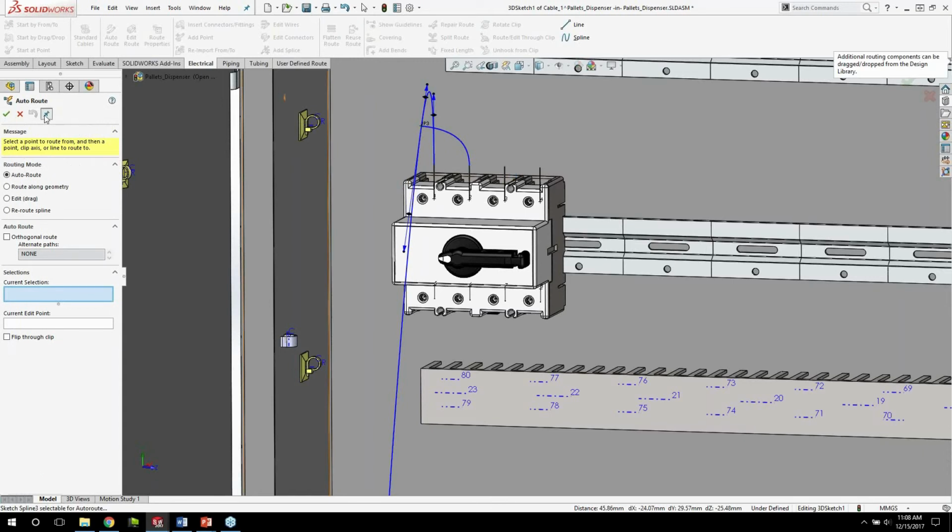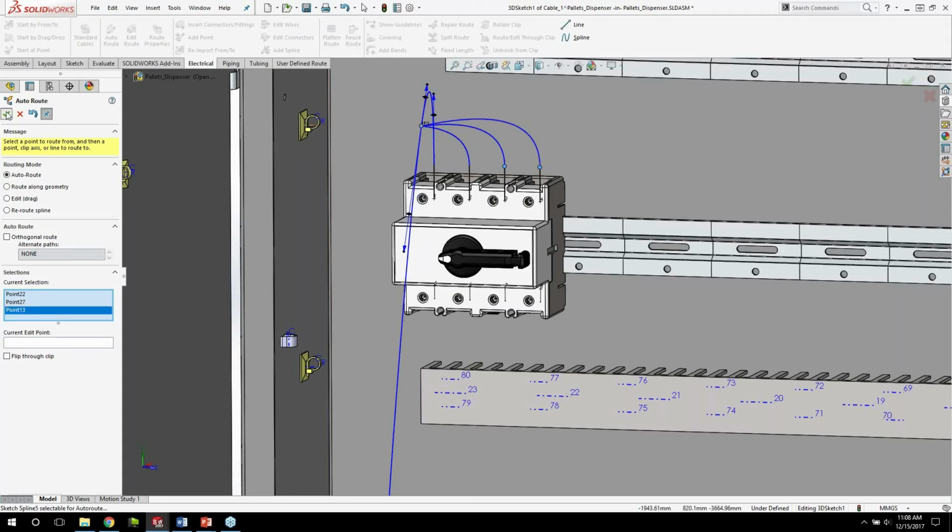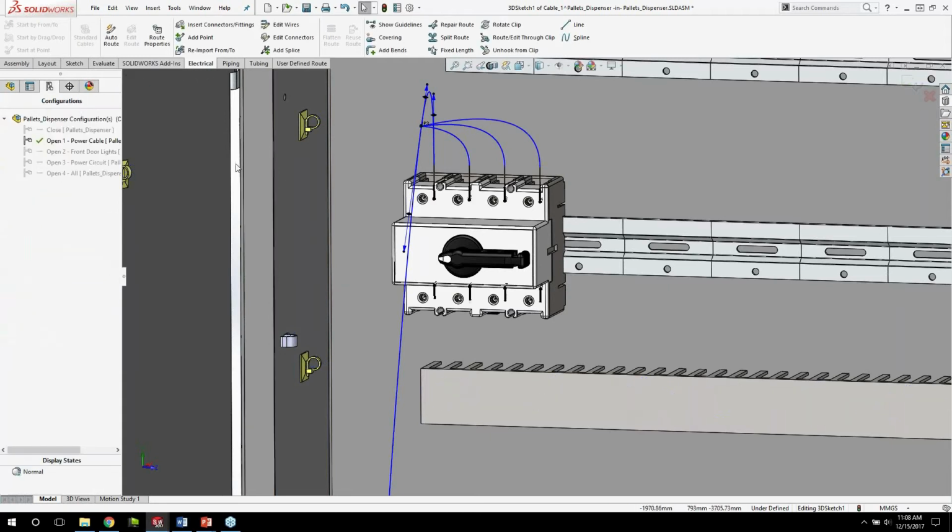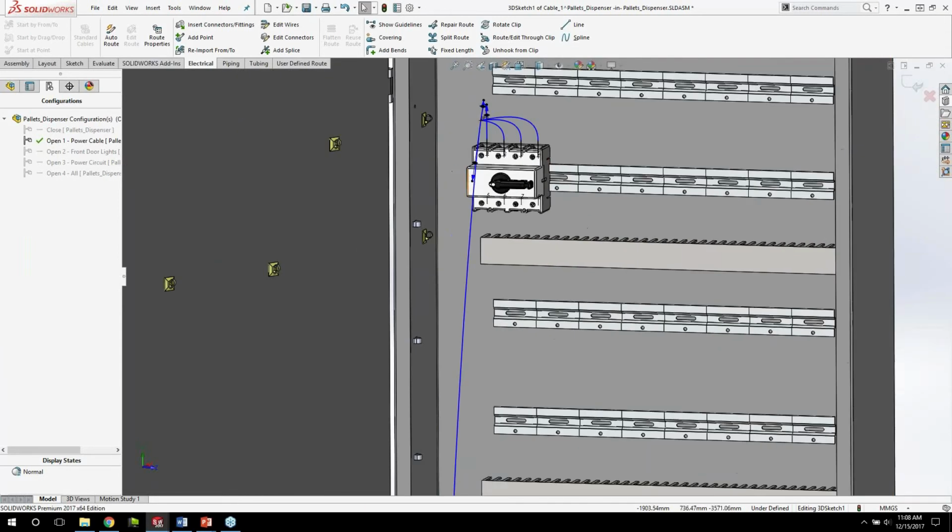And if I'm going to be doing this multiple times, I can go ahead and pin down this tool and select these other routes as well. Just like that. So we'll go ahead and say OK. We're done with that tool. And there's the wires that create this cable here.